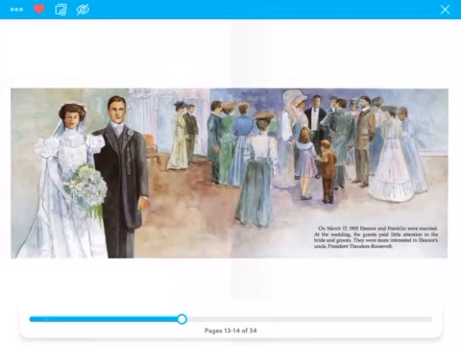On March 17, 1905, Eleanor and Franklin were married. At the wedding, the guests paid little attention to the bride and groom. They were more interested in Eleanor's uncle, President Theodore Roosevelt.